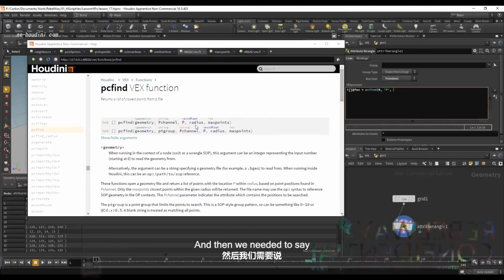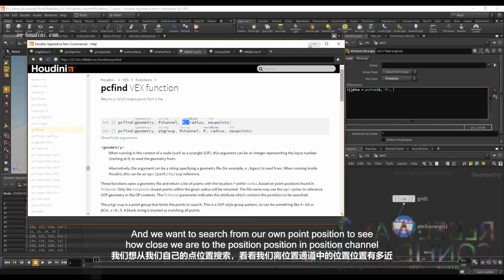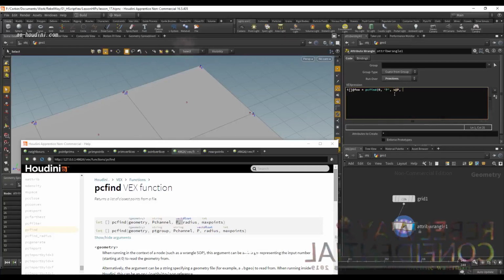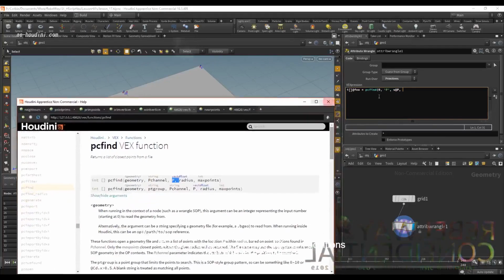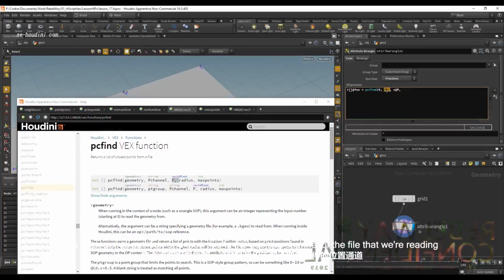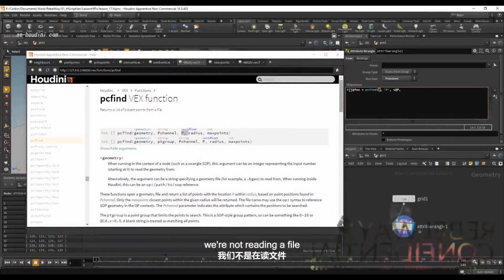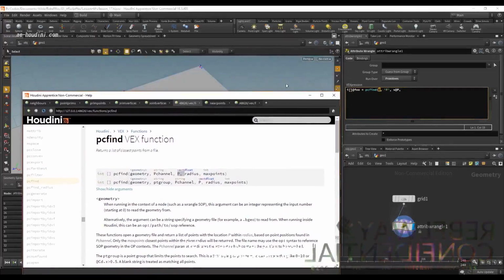And then we need to say, well, where do you want to search from? And we want to search from our own point position to see how close we are to the position in the position channel. So we're going to say V at P. Okay. These are referring to two different positions. This is not the same thing. This is our own position, so each point's position, and then this is the position channel of the file that we're reading. Okay, but in this case, we're not reading a file. We're reading our own geometry, so we're reading directly from the scene.